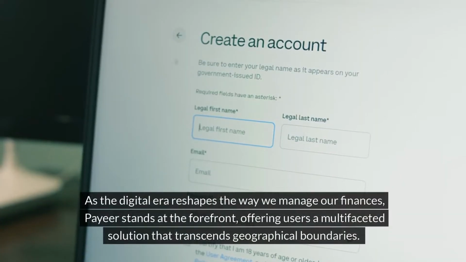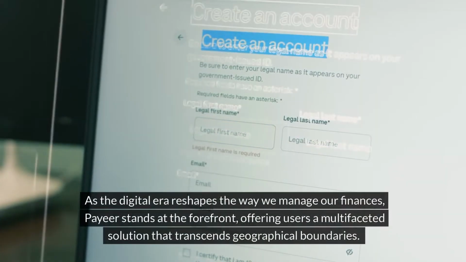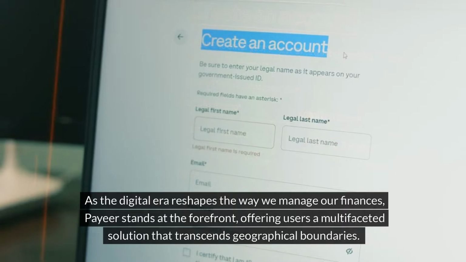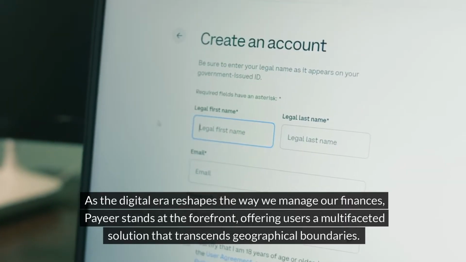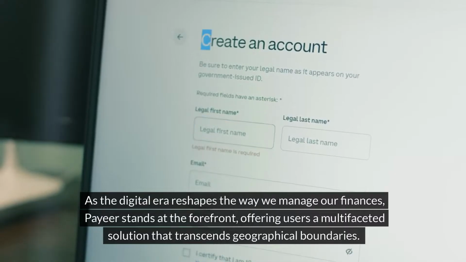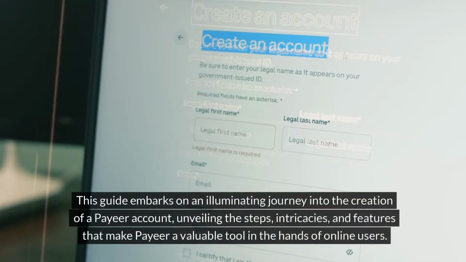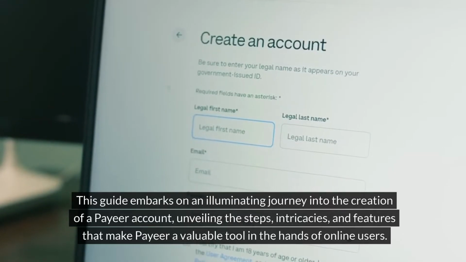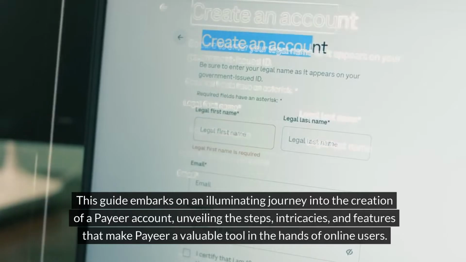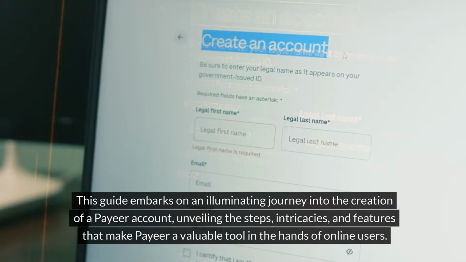As the digital era reshapes the way we manage our finances, Payeer stands at the forefront, offering users a multifaceted solution that transcends geographical boundaries. This guide embarks on an illuminating journey into the creation of a Payeer account, unveiling the steps, intricacies, and features that make Payeer a valuable tool in the hands of online users.